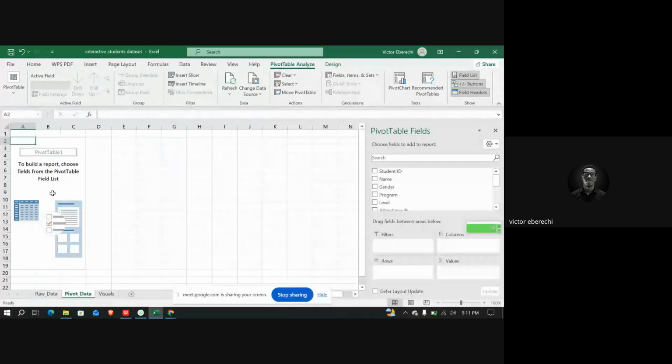So let's start from the very first one. The first one that we're going to be doing here is the gender. Right? Now, two things exist and are very important in your pivot table environment.